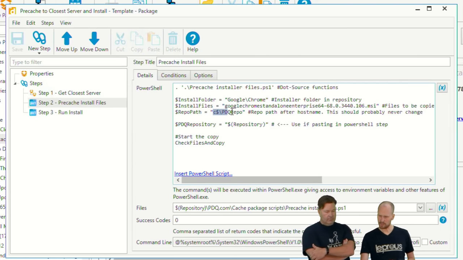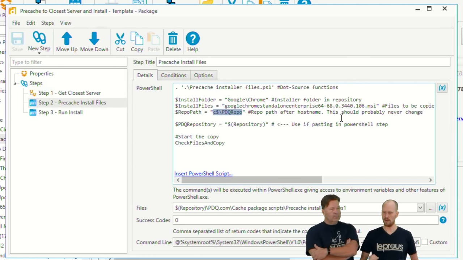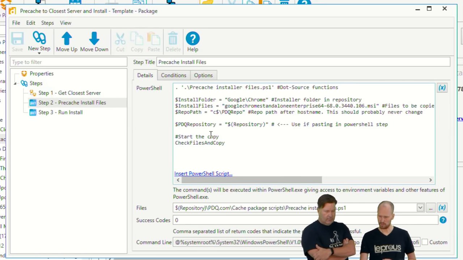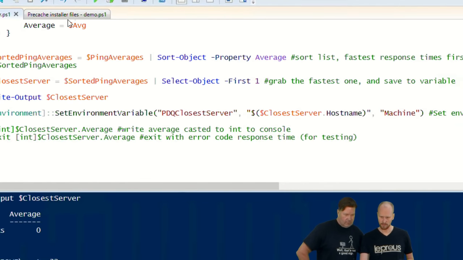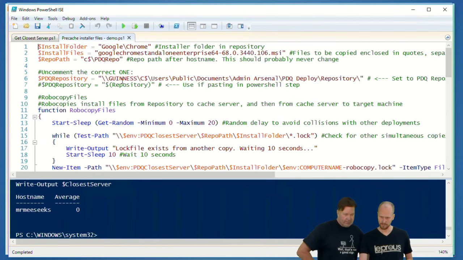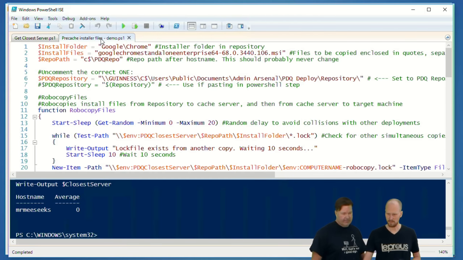The repo path, this is just the folder that we're going to copy to on the target machines and on the cache server. And then the repository variable, which is already a PDQ variable. So let me show you the full thing now. So here's the precache. Okay, so this is what you're calling. Yep. In that. Okay. Yep.